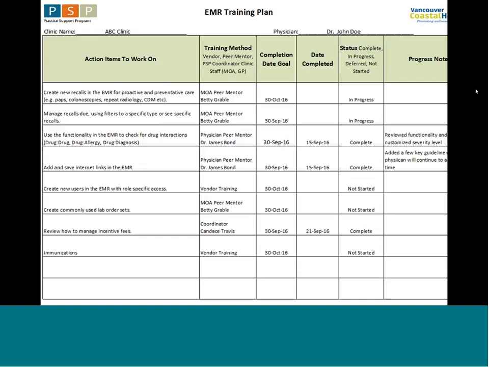And next to that, you'll see the completion date goal. So the clinic should be able to come up with this on their own. This isn't something you decide. You may not know what they have planned for their clinic. They may be doing a version upgrade on their EMR, so they may want to wait a month or so to actually work on an action item. There may be things they can do right now, or they want to do 3 months from now. It's up to them. You want to be realistic. You don't want to set them up for failure.